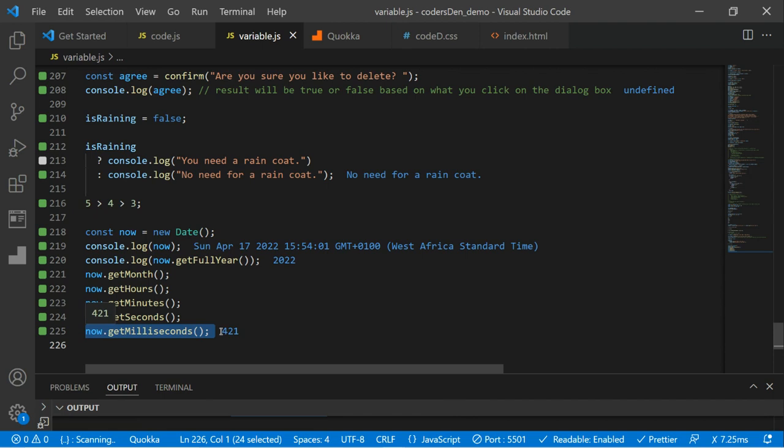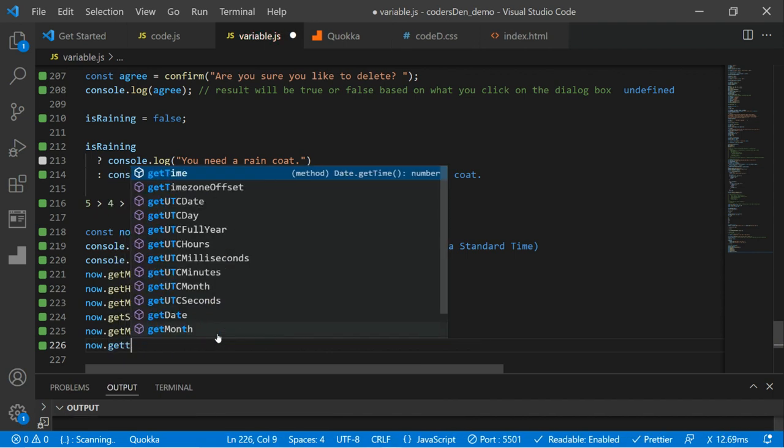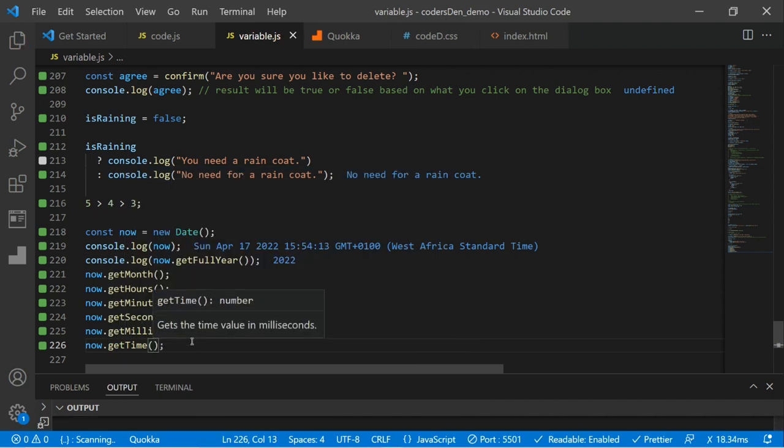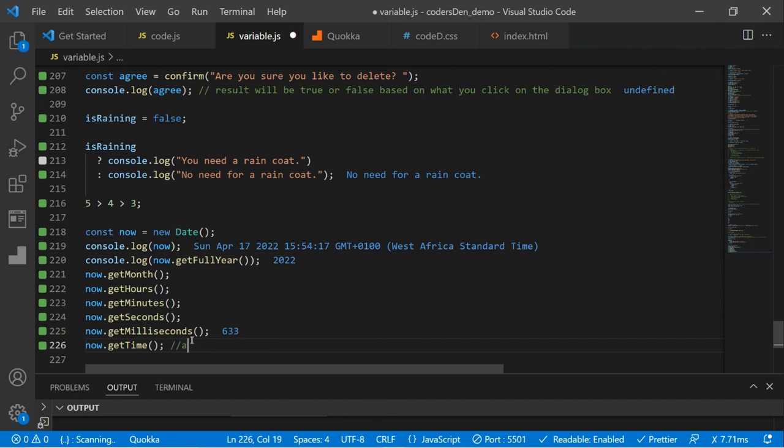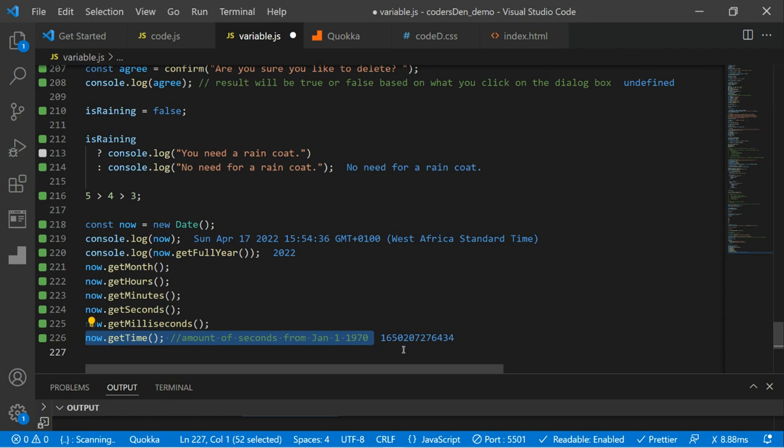Then we have another function that we call getTime. Basically, we have the getTime function. getTime calculates the amount of time starting from the 1st of January 1970. That's when it will be calculating from. So it will calculate from that time to now. That's the amount it calculates.